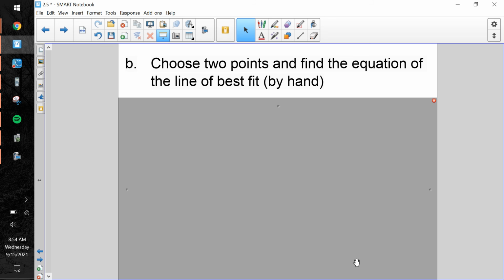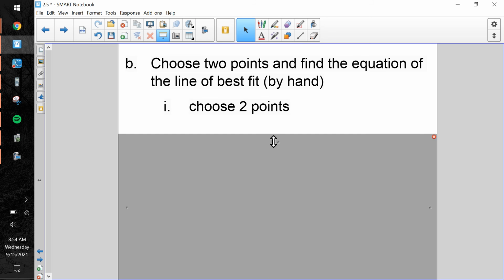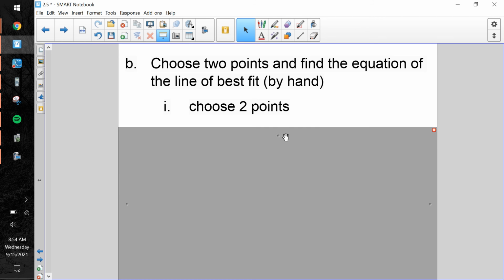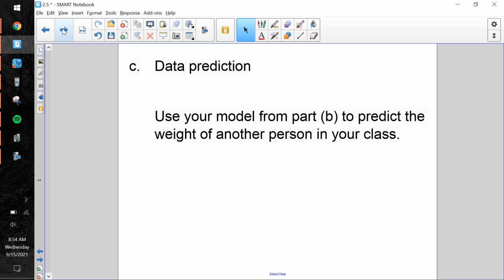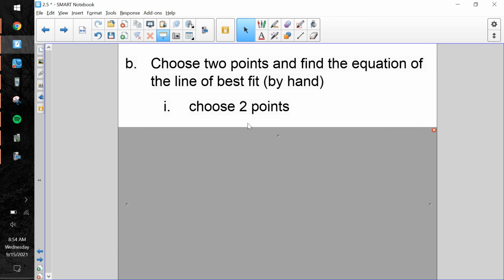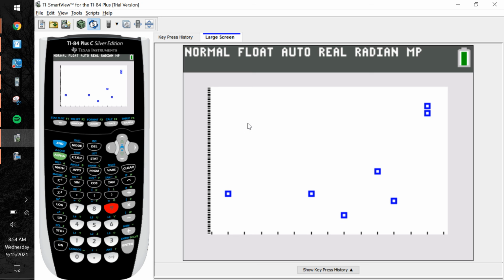Next thing we're going to do, choose 2 points and find the equation of the line of best fit. Doing that by hand is something I'm going to show you guys tomorrow. But I'm going to go here. We're going to do it by the calculator. So let me show you guys on the TI-84 what we do next. And this is kind of cool.